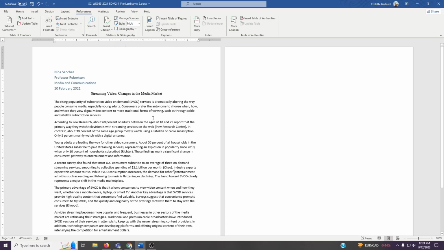Okay, step 2, modify the first body paragraph. The rising popularity, ... satellite subscription services. So they're telling you what the beginning and the ending of this paragraph looks like so you can find it in the document. So that's the rising popularity. And after the ellipsis, it is satellite subscription services. So this is the one they're talking about.